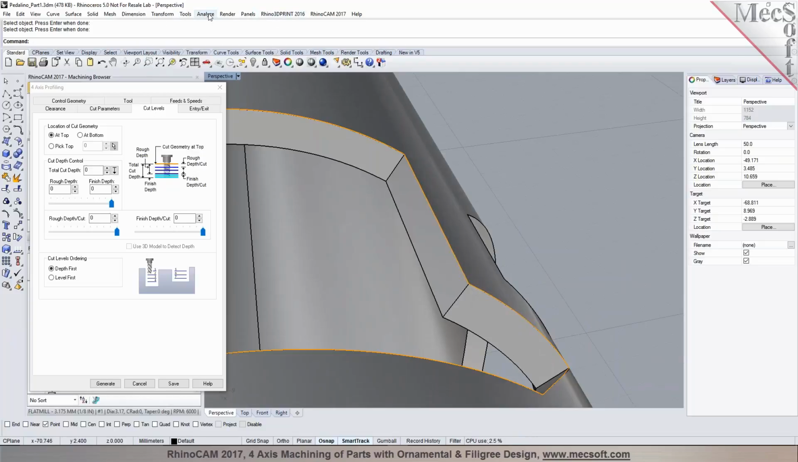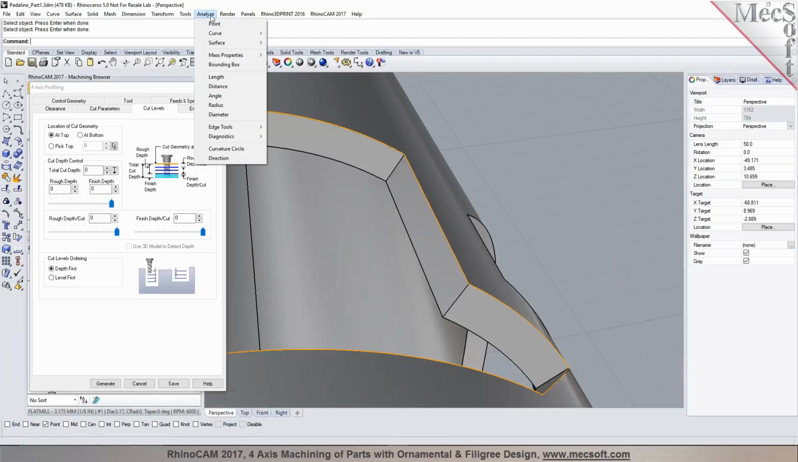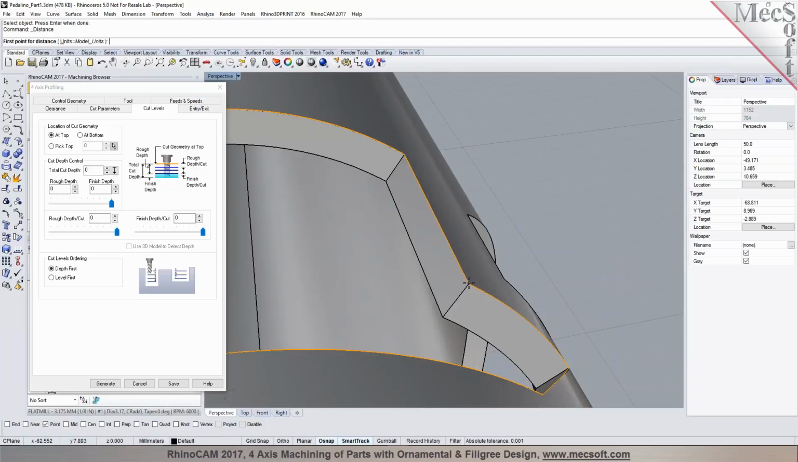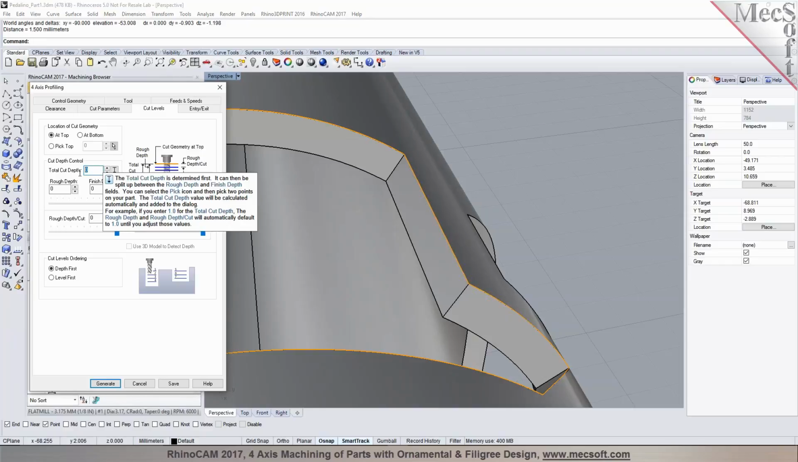So you can actually use the tools in Rhino to measure it if you'd like. You could analyze a distance. Then I can pick the 2 points in here. So that's about 1.5 millimeters. So maybe I can go slightly deeper into it. Maybe I could say 1.6. Then I could split it up into multiple steps.